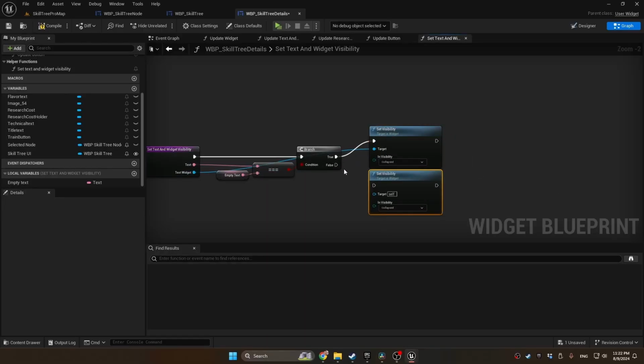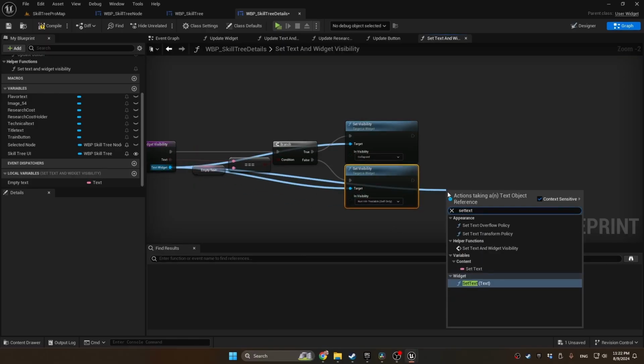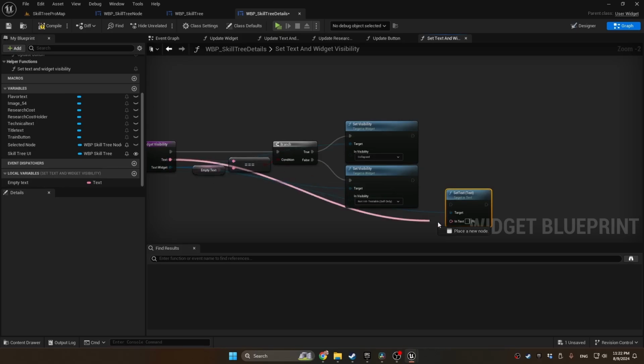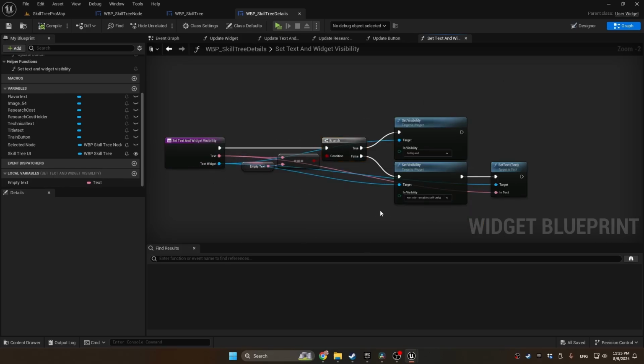And we can duplicate that, copy paste down here. And if it's not equal to nothing, we'll set the visibility to not hit testable self only. Drag that connected into here. And then we will set the text to what was input. So this helper function just sets the text of a text widget and collapses it if it's nothing.